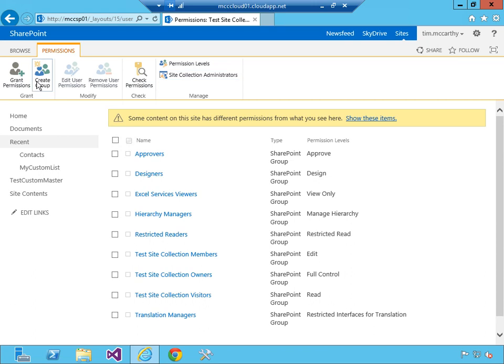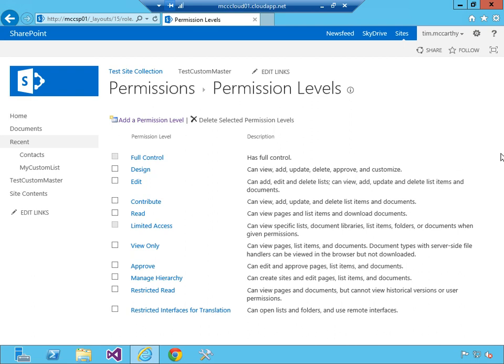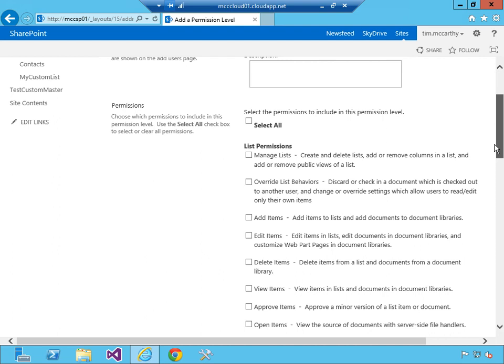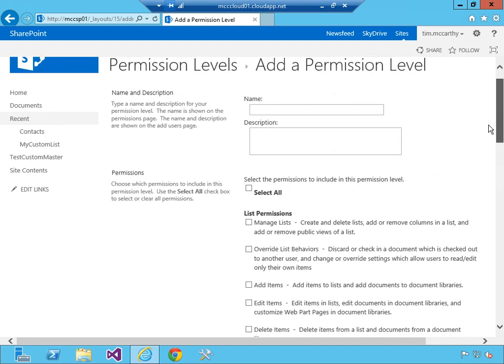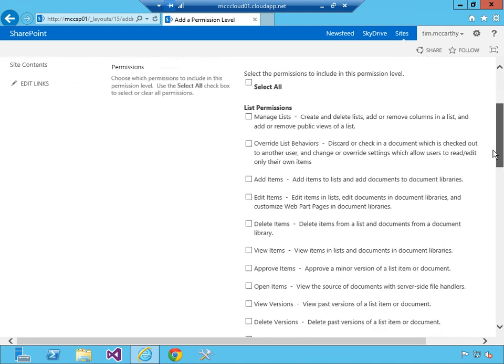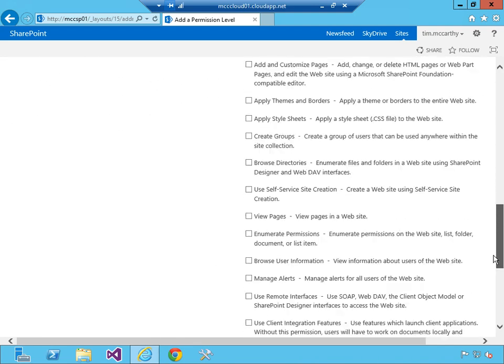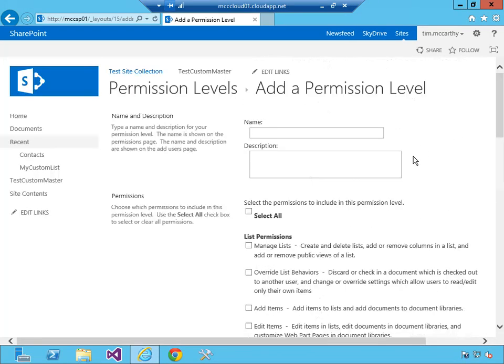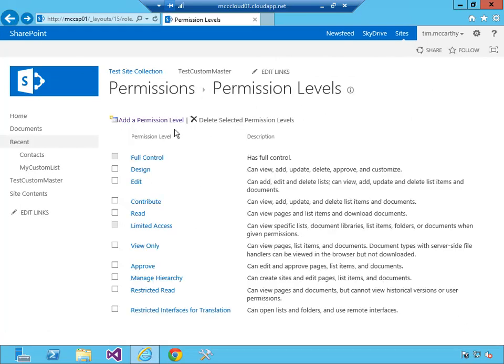And here you can create groups, grant permissions. You can even look at permission levels. So if you want to look at Contribute, you can even add your own permission level. So if you wanted to create a new permission level, you could add it and then add different types of permissions for lists or a site or even personal permissions. So that's just a little overview of how the security works in the SharePoint site collection.